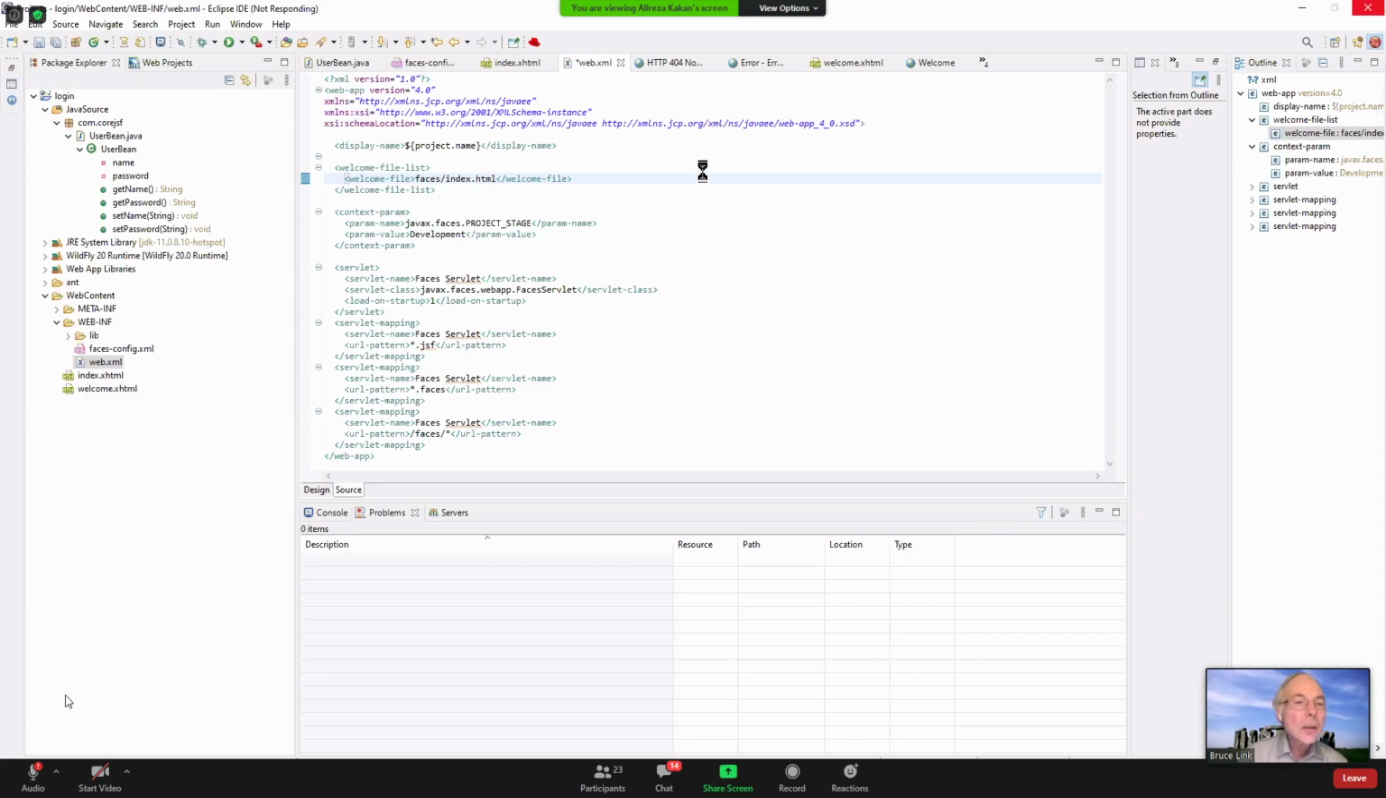Version 4 looks good. And index.xhtml, that's good. Okay, so you're missing an X on the welcome file. It's XHTML. Like this? Yeah, like that. Okay, so now it should pick it up. It's hard to see those minor differences, that's for sure. But that should pick it up.